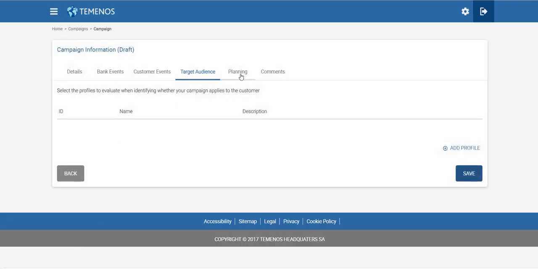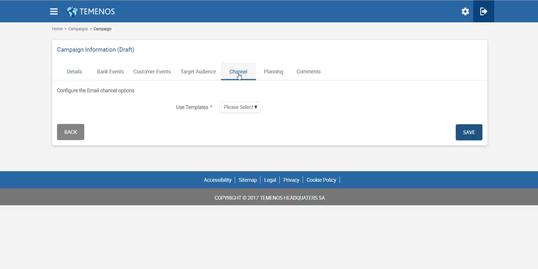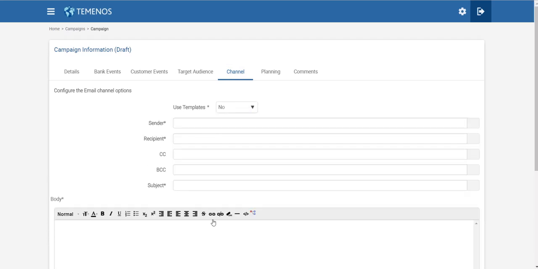And then this is where we start to define the planning and the output channel. So if I'm going to say this output channel is going to be an email, then I now get a channel available to me, and I can start to define details of how that email is going to look, who it's from, who it's going to, etc.